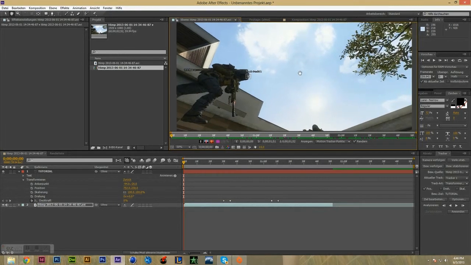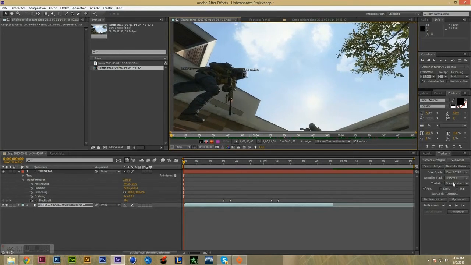Let's do it a bit larger so you can actually see. You can also, well, first off, you can also choose different kinds of tracking things like stabilize, transform.